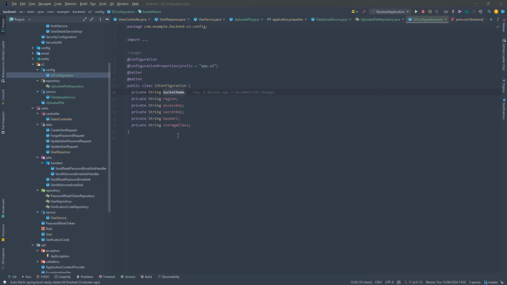And here we will start with this new class, which is going to be called S3Configuration. We see here that it is a configuration properties class, which is going to use the app.s3 prefix. And we see here some properties like bucket name, region, access key, and so on. We will need these properties to generate our S3 client, for which we are going to use the AWS S3 SDK.